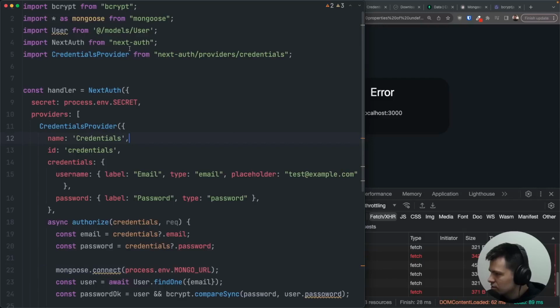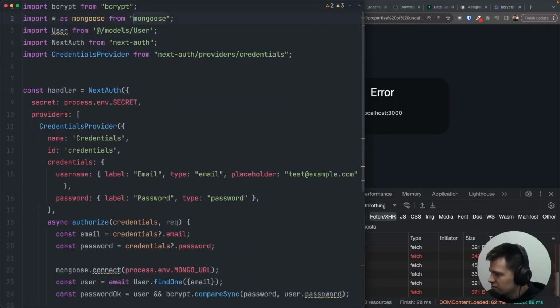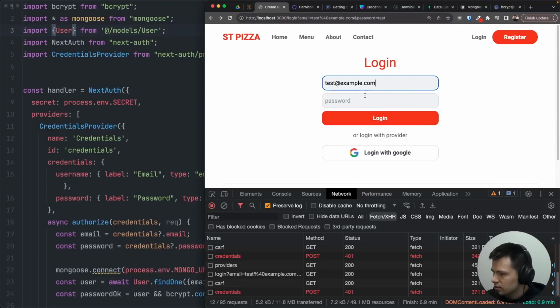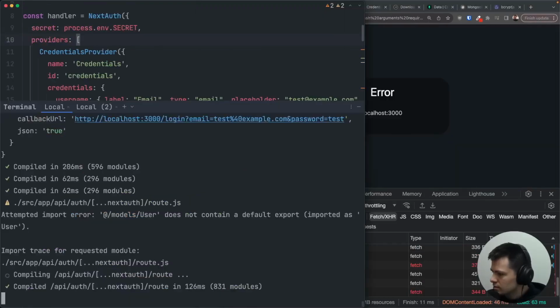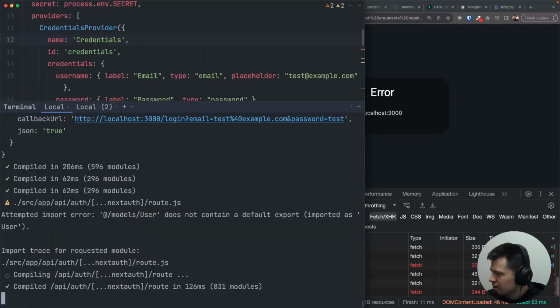All right, so let's go to here and export const user. Yeah, so we need to import it a different way. We need to import it like this. Right, now let's try again. Test login, still error. Let's see. User does not contain default export. Let's see here. It looks so fine to me.